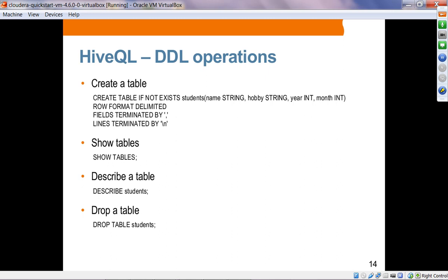Show tables. Yeah, this is exactly like in SQL. You can see the list of the tables. Describe students. Same thing as in SQL. You can find out the schema of the students table. Drop table students. Again, exactly like in SQL. You can drop a table.